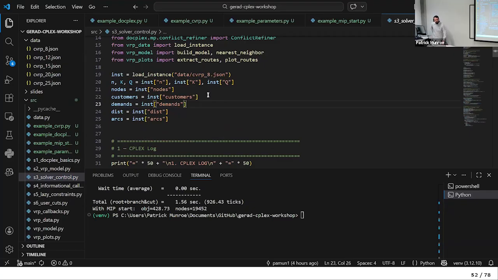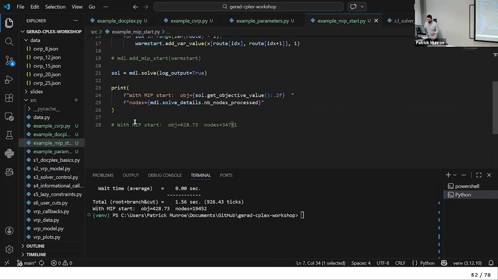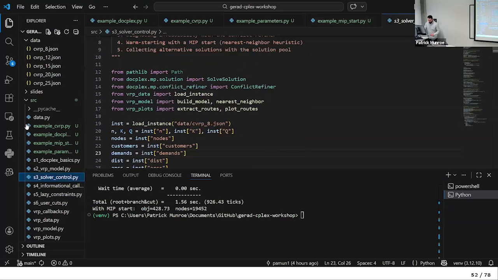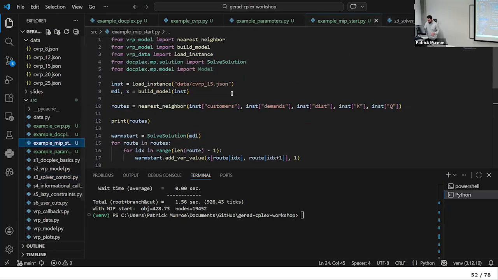Is it normal that it indicates with mip starts at the bottom line? Oh yeah, this is just the formatting and the print. It makes it a bit confusing. But let me see this one here. So we used 8. Maybe it will help.